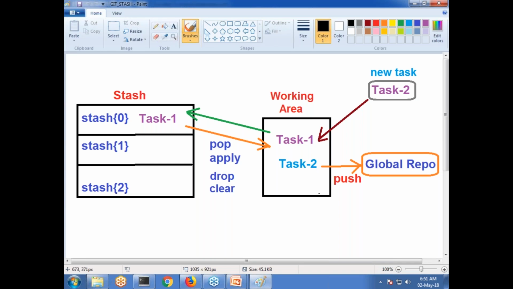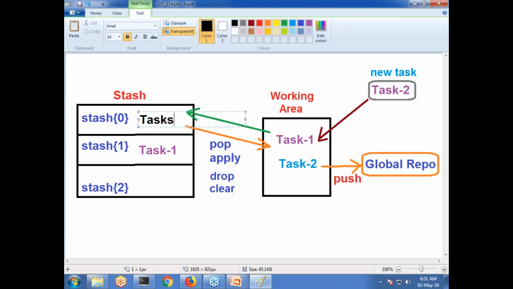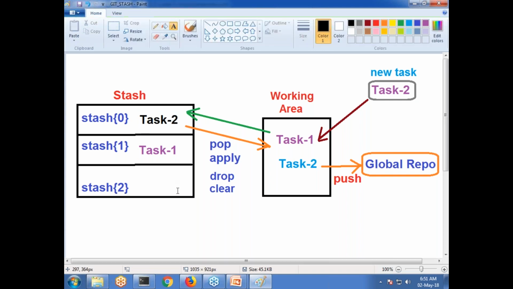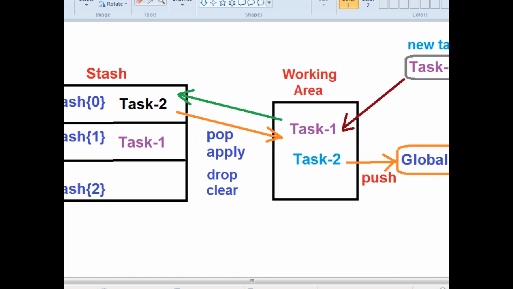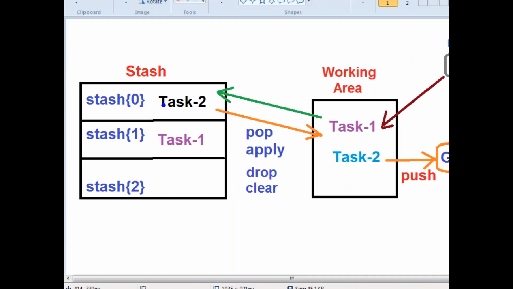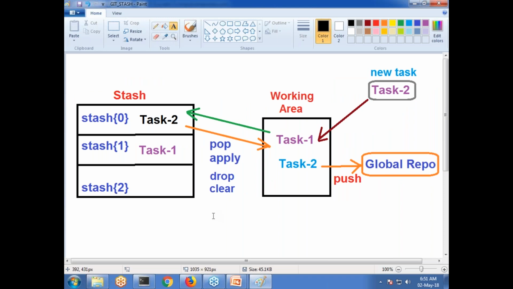So how do we define git stash? It is a temporary memory area. But one thing: the stash IDs are not permanent. These IDs will change. Suppose in future we have one more task, task 2. If task 2 enters, then task 1 goes to the next level. Earlier task 1 is at stash 0 position, right? Now task 2 has entered here, then task 1 will go to the next level. In future, if you delete this task 2, task 1 goes back to the earlier position. Is it clear for you?